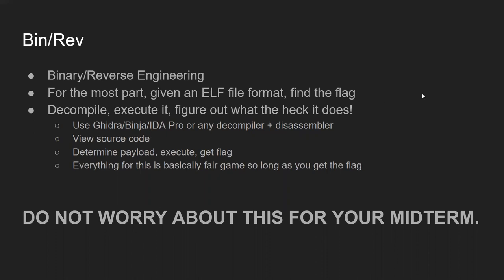After you see what's going on, you can figure out what you need to do in order to get the flag. And then you just send it in to the program and it should output it to you. So for this, everything's fair game, as long as you get the flag. There is more than one way to solve a challenge, and you won't be limited in how you do it. There are multiple ways that can get you the same flag.